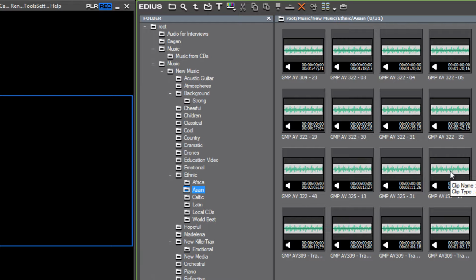I don't have to import all of my music using the add clip and then sort out all of that music every time.